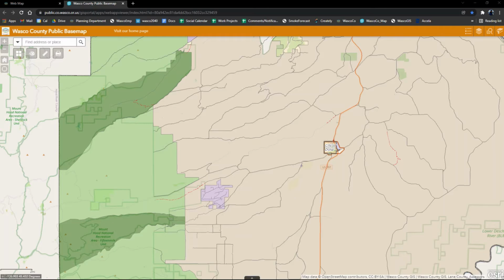How to search for a property and find out its zoning. There are many different ways to find a property. You can come up to the search bar here and click the drop-down menu, and you can see that you can find a property by the address, by the landowner, by the account number, by the tax lot, or you can find a road. Here, we're going to try to type in an address. Let's use the Wasco County Fairgrounds as an example.